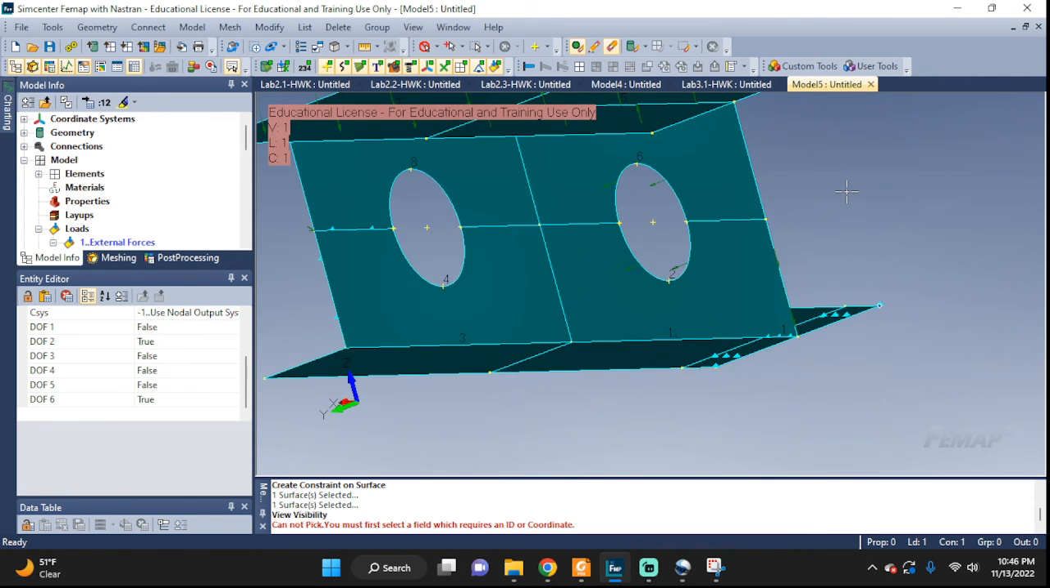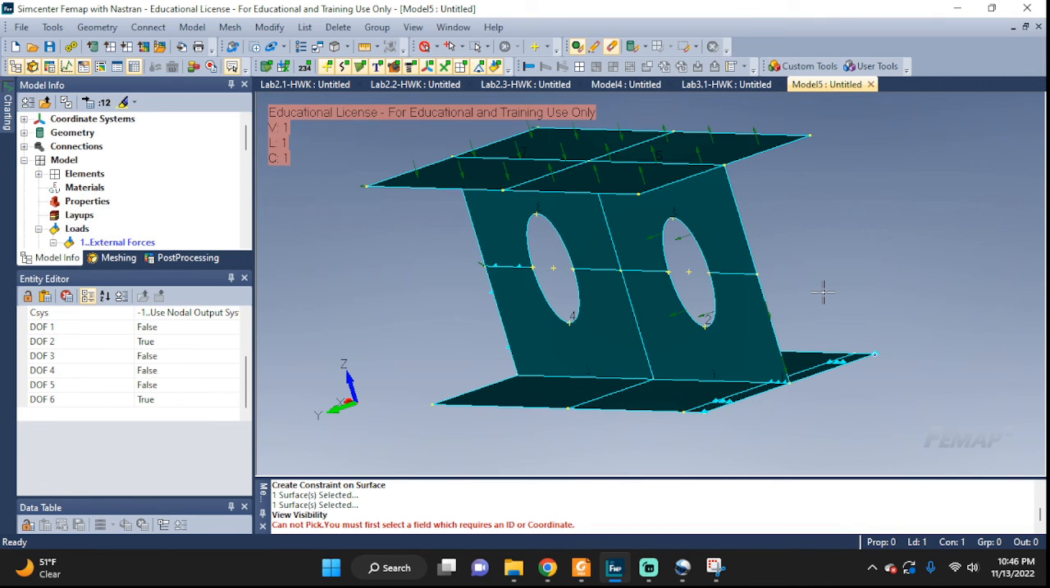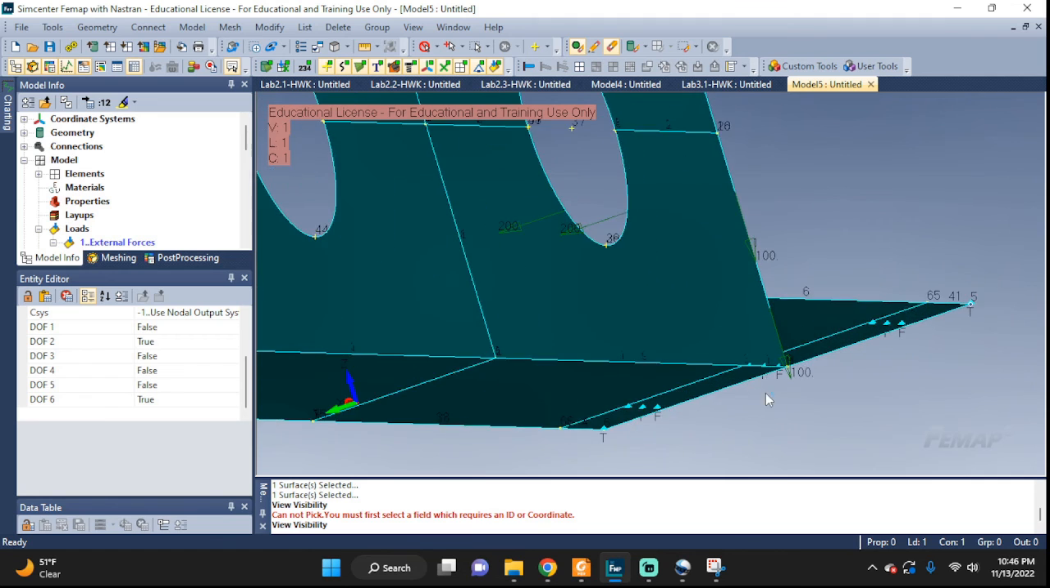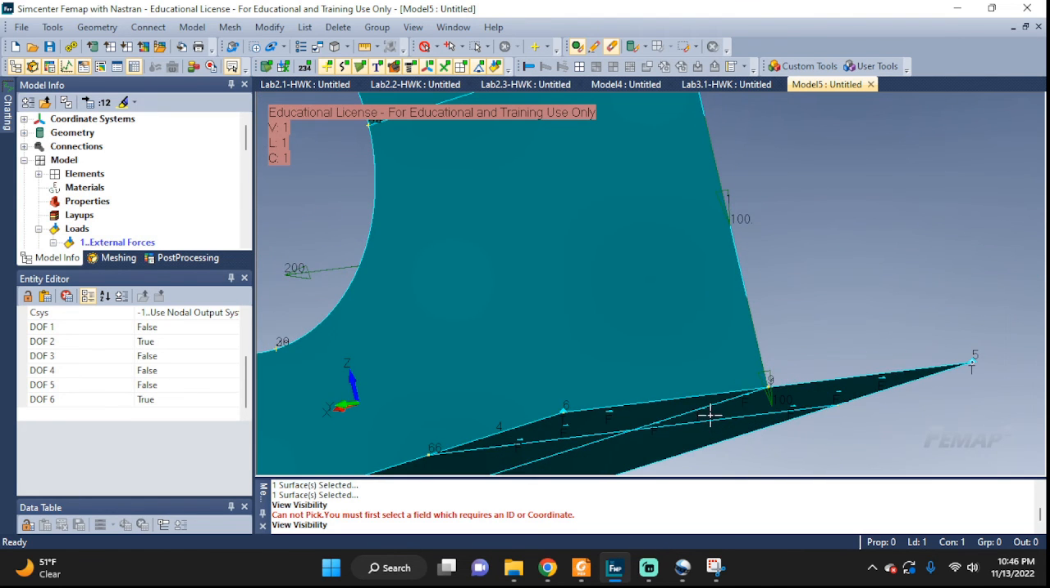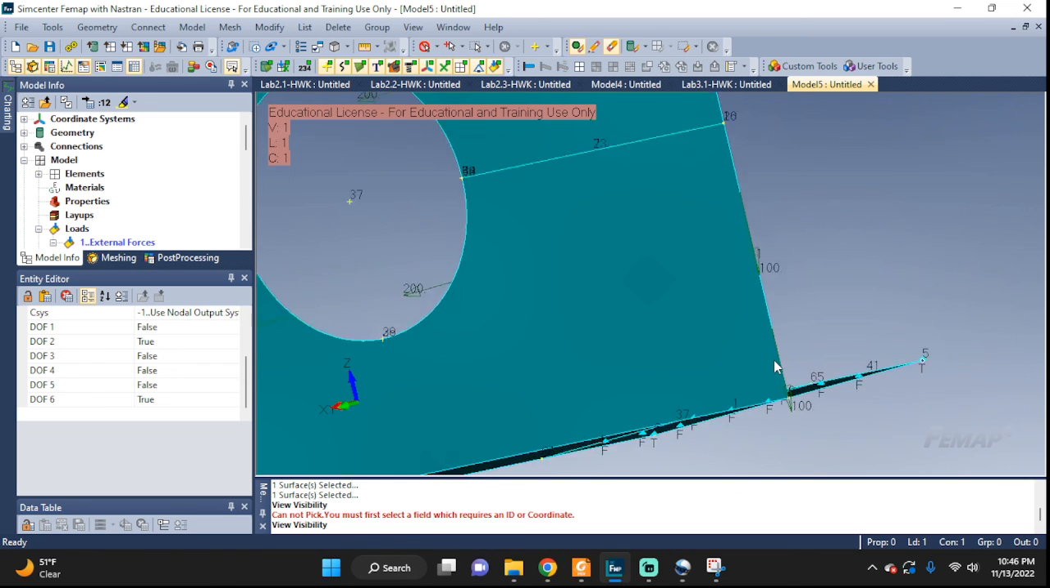Alright, I hope everybody enjoyed this little introduction to loads and constraints. Let's do one fast, all on. There you go. And we can see the fix that we just added here at the end. See, all FFF. Alright, very good.